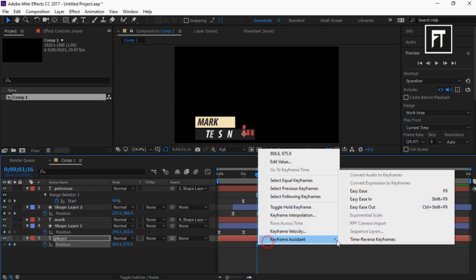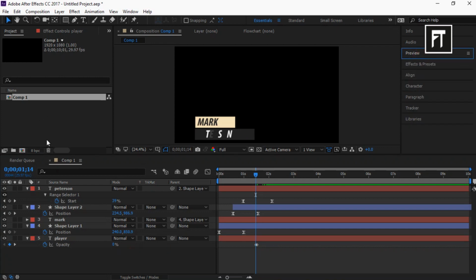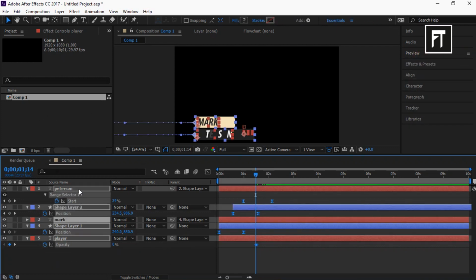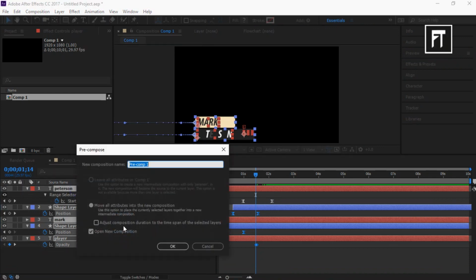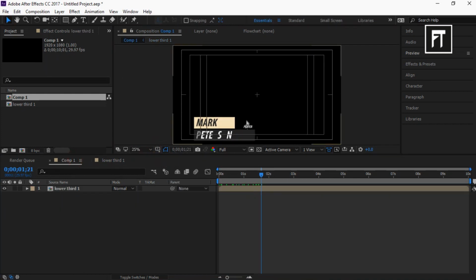Again, click on this text layer, and press E, to open opacity properties, and click on this stopwatch, and move it to 1 frame forward, and create a new keyframe, and set its opacity value to 0%. Cool. Now, select all layers, and pre-compose it, so that you can easily resize or place it anywhere.